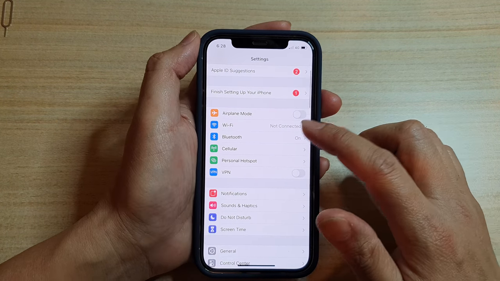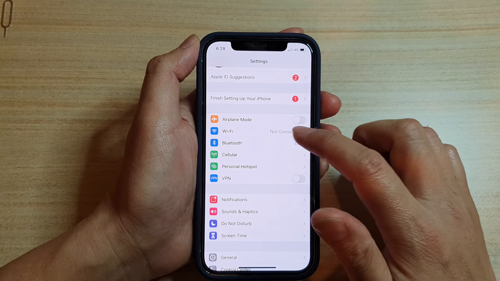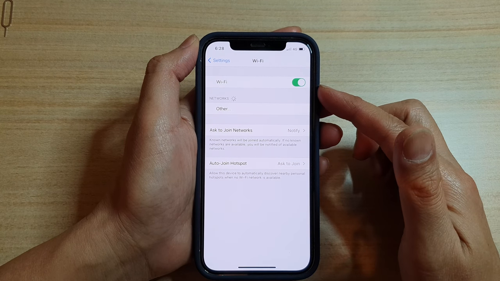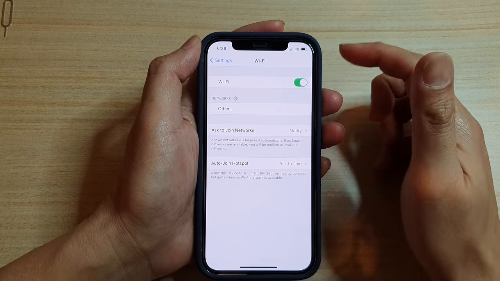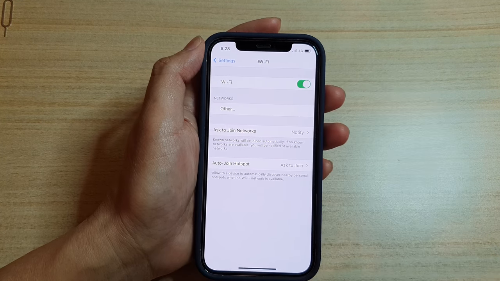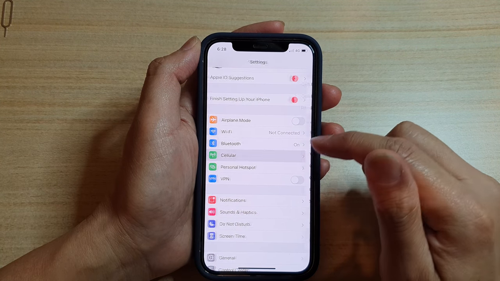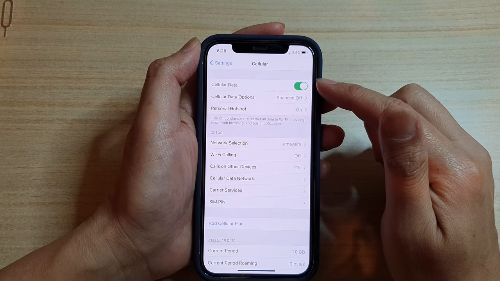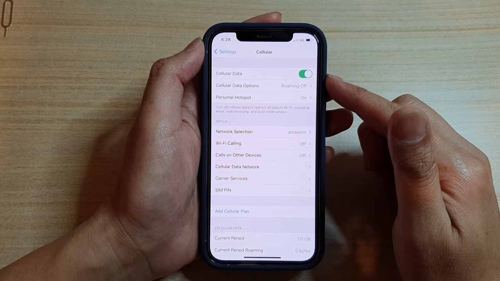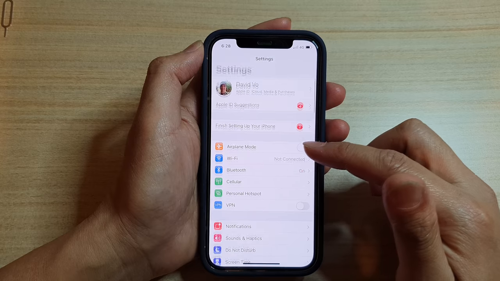In settings, the first thing that you can try is to connect your phone to Wi-Fi or mobile data. If you do not have a Wi-Fi connection, make sure that you are switching on Wi-Fi and connect to a Wi-Fi network. Otherwise, you can turn on cellular data. Sometimes even just turning them on will help you fix the problem and you can start playing music. Okay, so try that first.